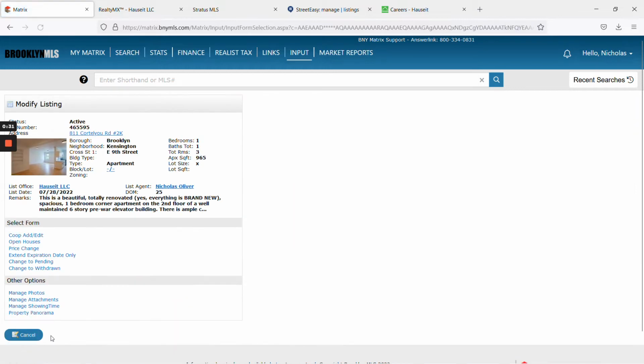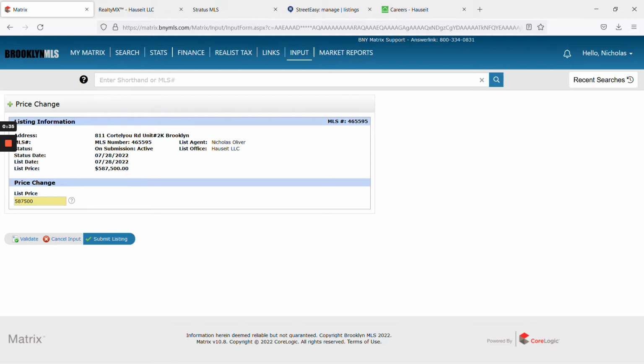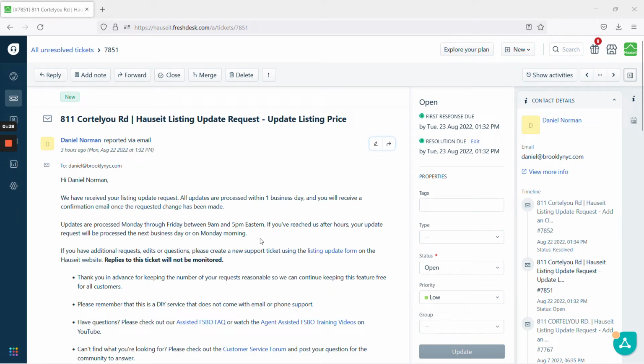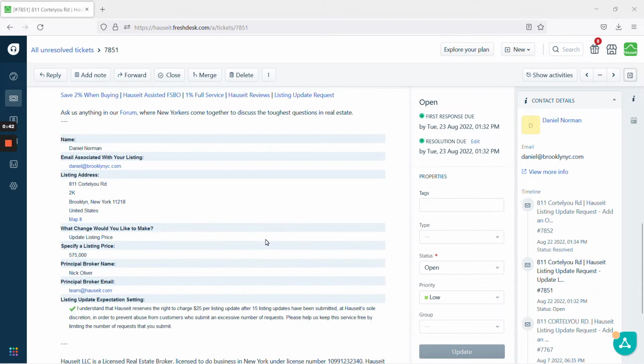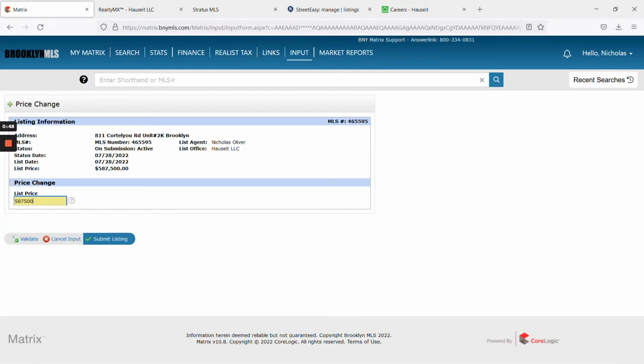hit edit. Here you'll see a shortcut for price change. Very simply, you can then change the price. Since this is a Hauseit agent assisted FSBO listing, check out what the seller sent us via their listing update. Very carefully copy the price that they want. Delete the old price and then input, copy and paste, the new price.